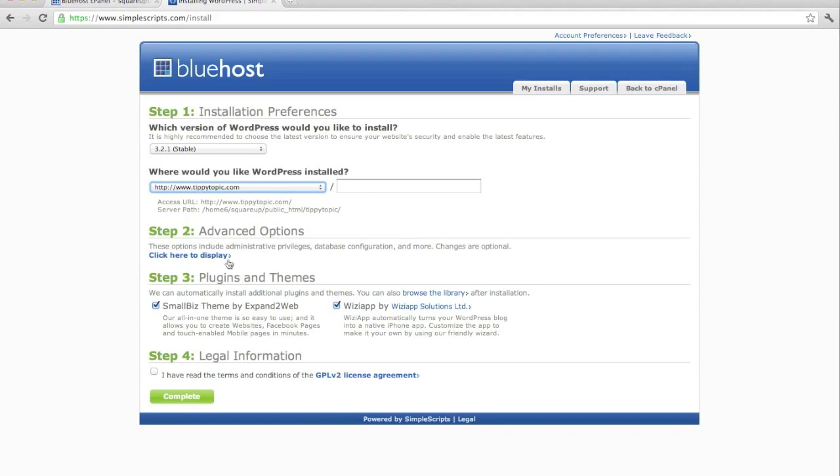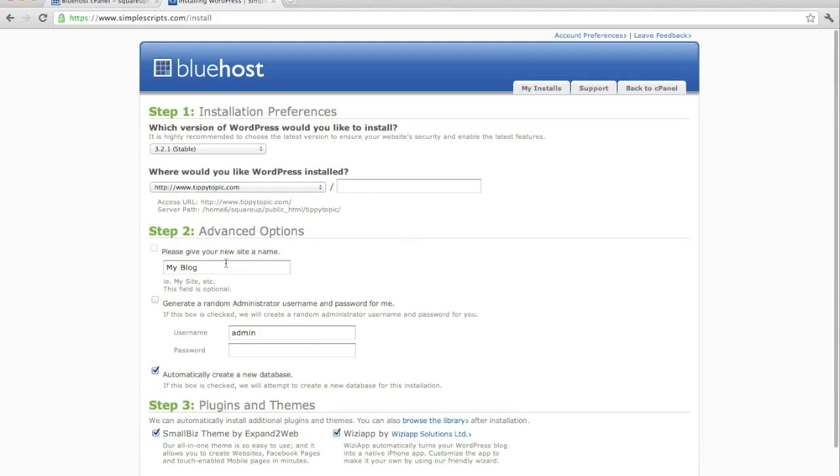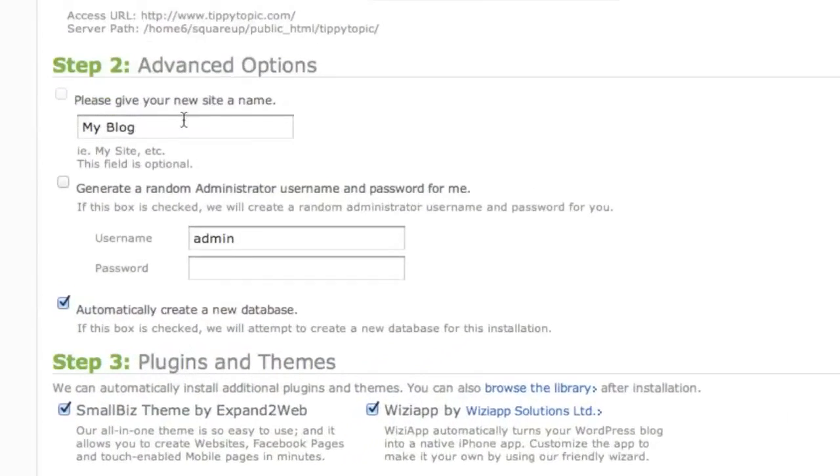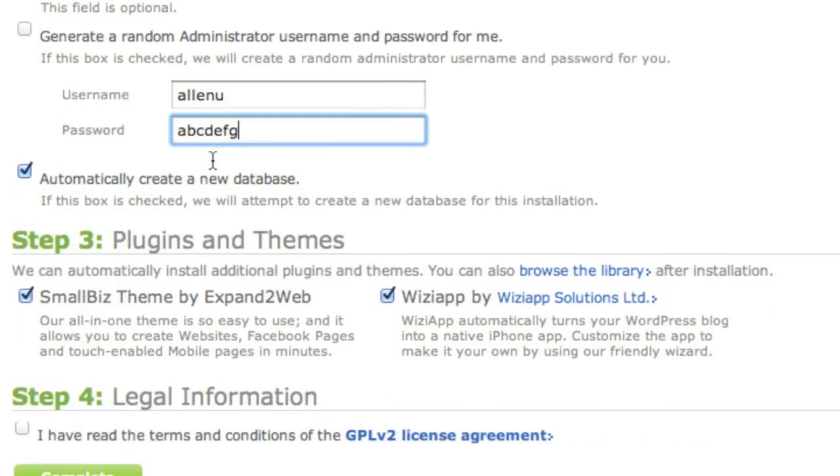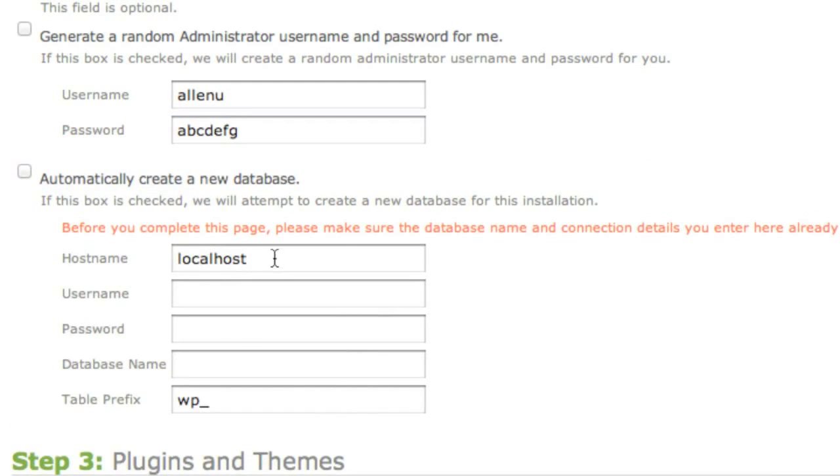and I like to uncheck all the plugins. Oh, I'm sorry, advanced. So here I put in the name of my website. And I don't like to use admin simply because that's the default username that comes with everything. So create your own username. It makes it a little bit more secure. And then here you put in the password you're going to use. I recommend making that slightly secure, a little bit more secure than ABCDEFG.